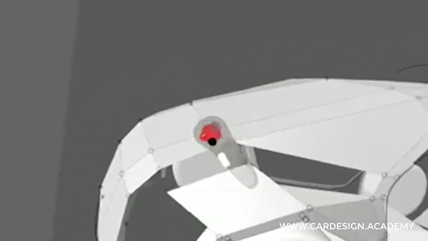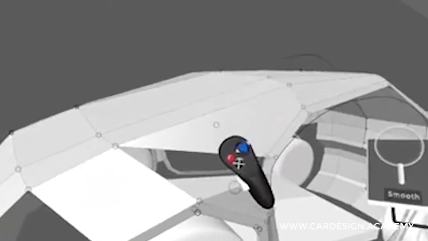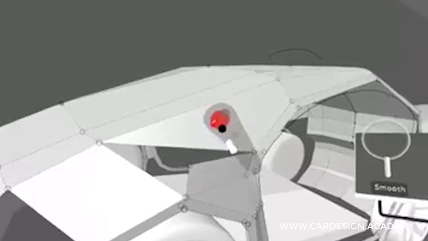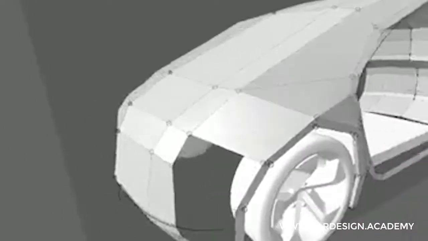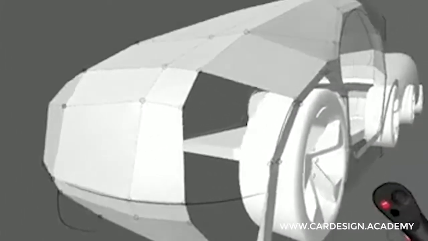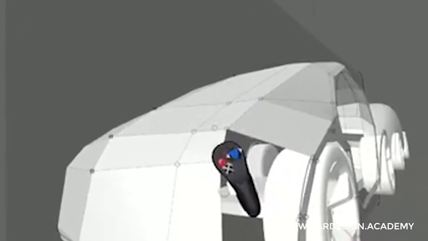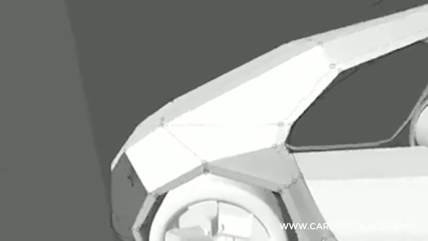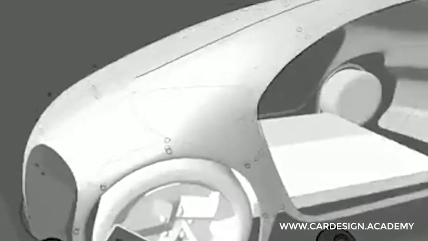And I'm going to join this to this. And I've got a nice four-sided area to join here to here. Okay, so now we're getting into the front corner. That's going to get a bit tricky. So let's see what we've got right now in this area. Not bad, not bad.